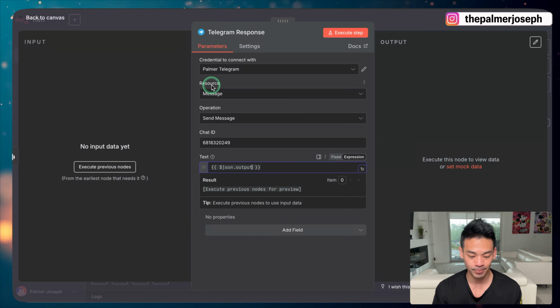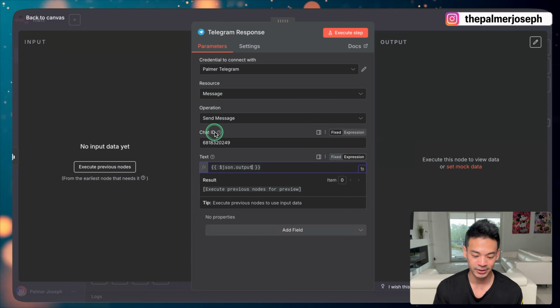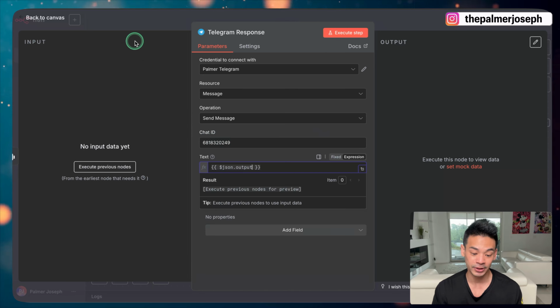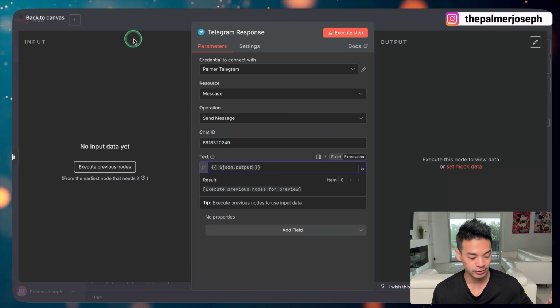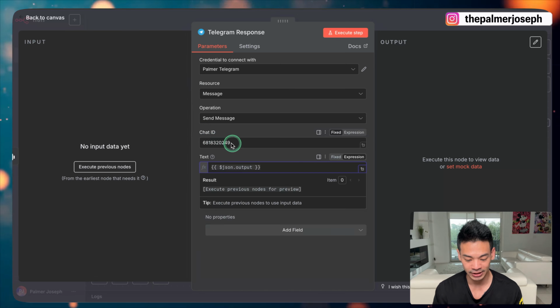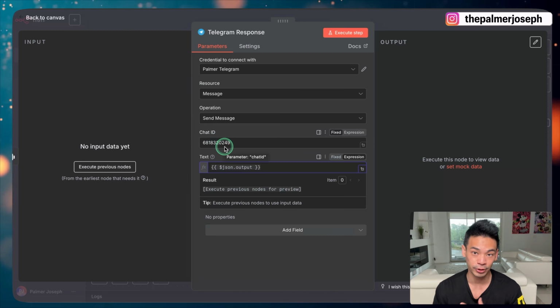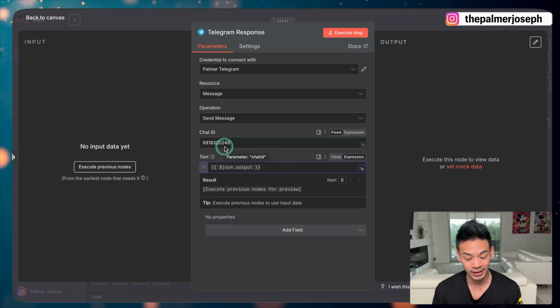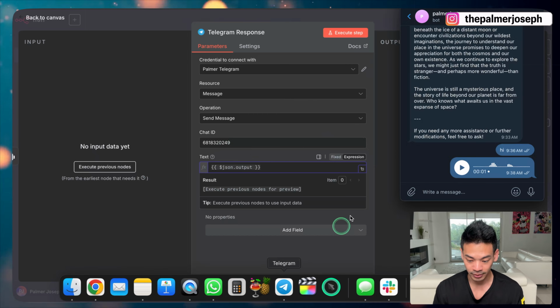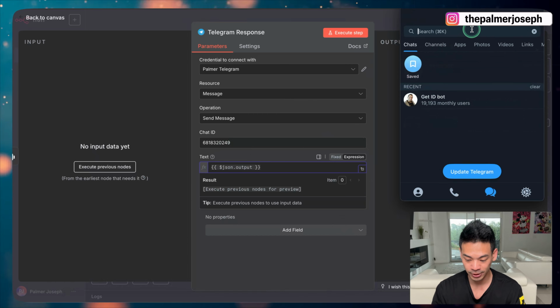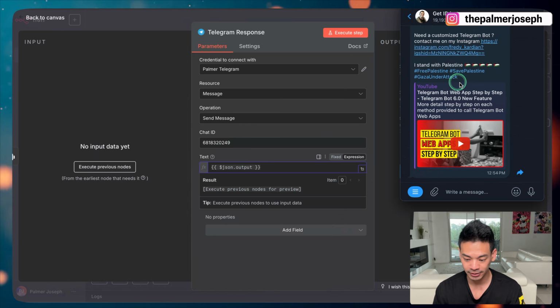But everything is still the same. Resource: message, operation: send message, chat ID I got from the initial Telegram node. But in case you want to get this number, you have your specific one. Don't use mine. It's not going to work for you. And how you get this, go back to your Telegram. Go into the very beginning. In the search bar, type in get ID bot, which will be right here.